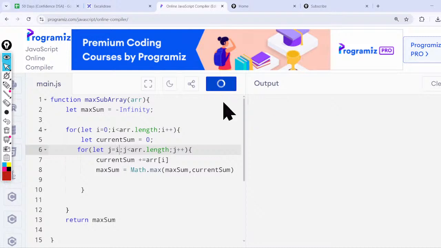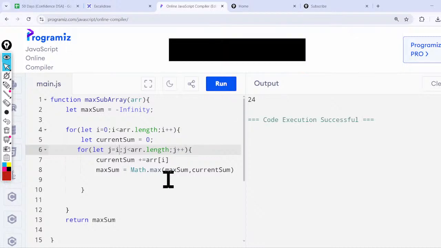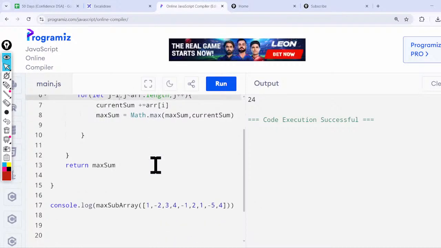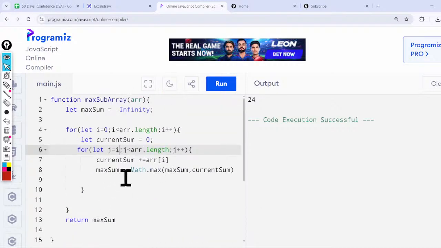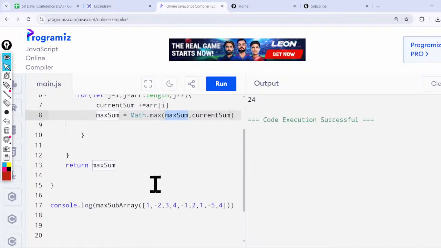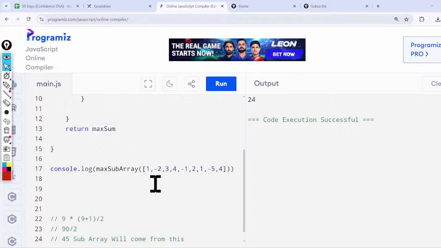J should go till I. Wow, guys, wow. Now it is returning 24. Okay, let me check once. Current sum in the slice is 0, plus equal to array of I. For max sum, we are taking the math dot maximum of max sum and the current sum, and we are just returning that value.